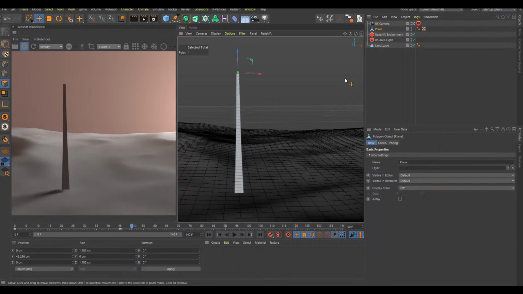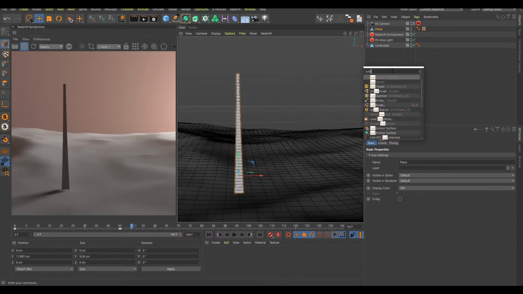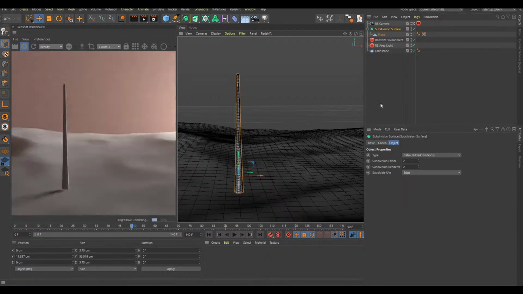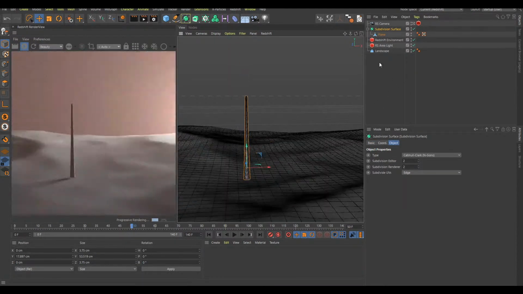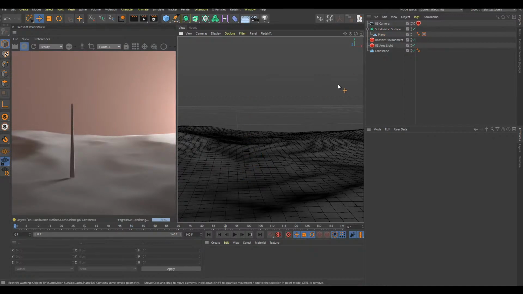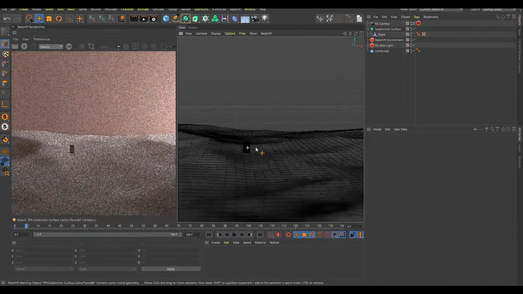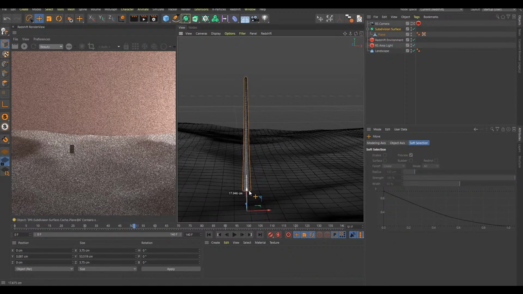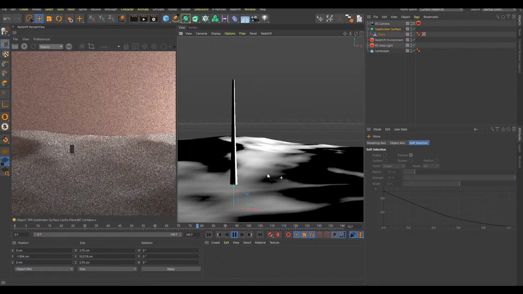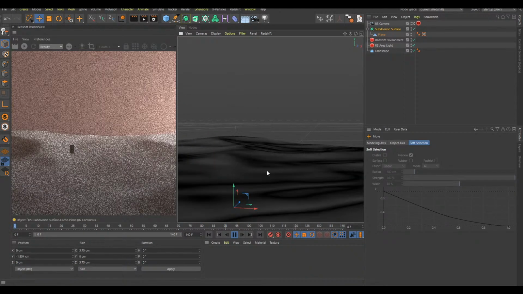So okay, the next part will be, I will simply search for this subdivision surface, and I will hold down Alt and click Enter, and as you can see, this became smoother, and this is exactly what I want, because I really need this to be a bit smoother. And now I can drag this down so that it looks like it grows from the ground.